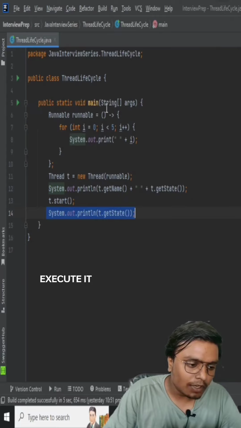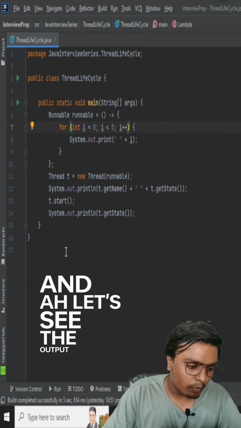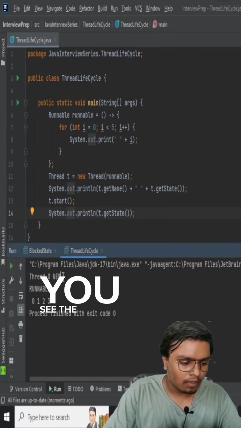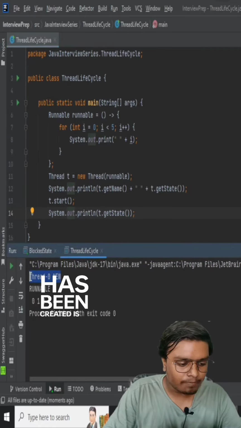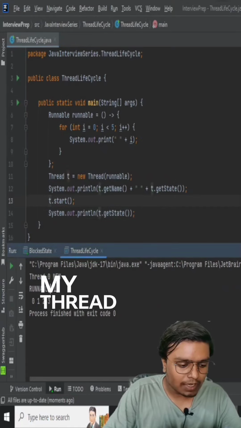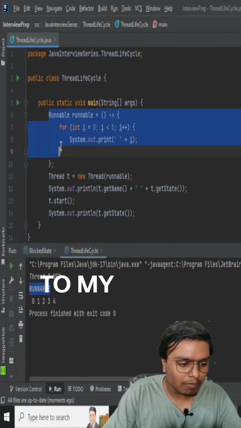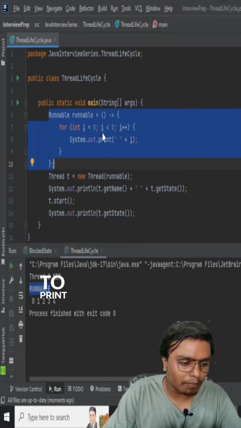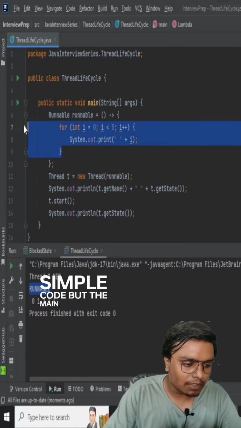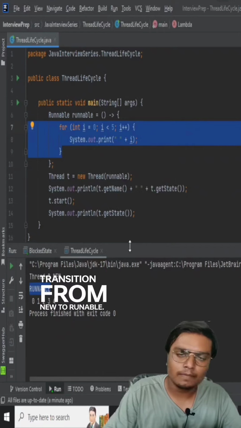So let's try to execute it without any further ado, and let's see the output. If you see, the thread which has been created is thread 0, and its state was new, and as soon as I called the start method, my thread state transitioned from new to Runnable. And then whatever task I have assigned to my thread has already been completed, where I was just trying to print all the numbers by iterating a loop. That is very simple code, but the main purpose of this example is to demonstrate the state transition from new to Runnable.